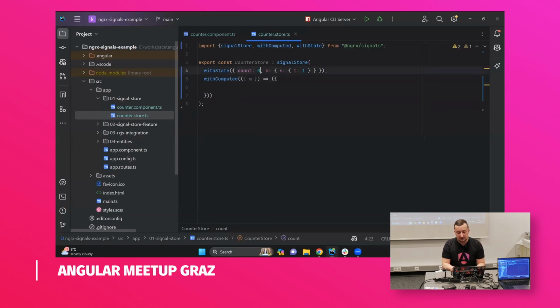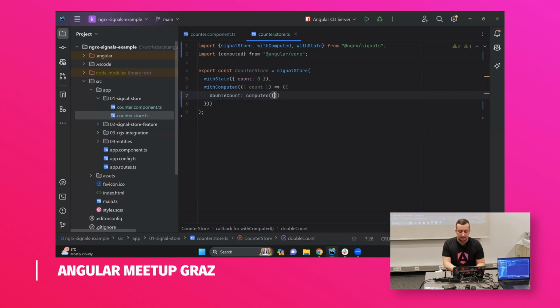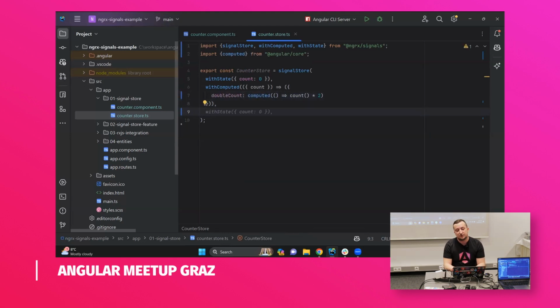Okay, we don't need this. In this example, we only need the count state slice. So let's now create a doubleCount computed signal. The next thing is to create increment and decrement methods. So I will use the withMethods feature.